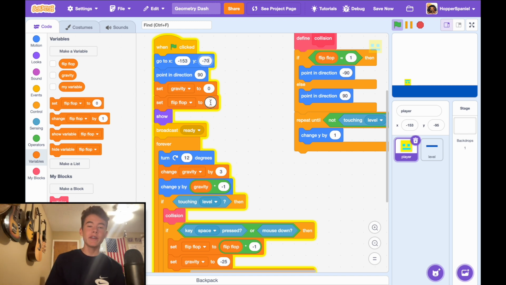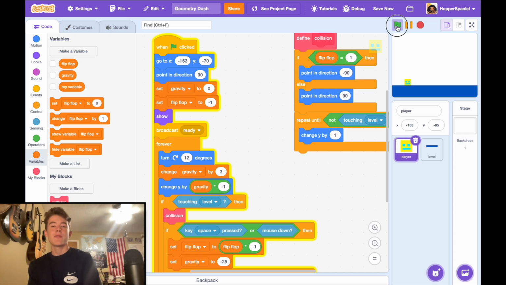Okay, I think I know what we need to do. Say set flip-flop to -1 at the start. And that fixed our issue. So now this is what the finalized code should look like for your player. We're going to go ahead and finish that up there.